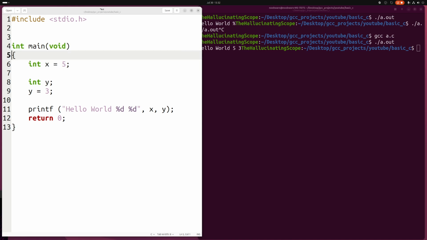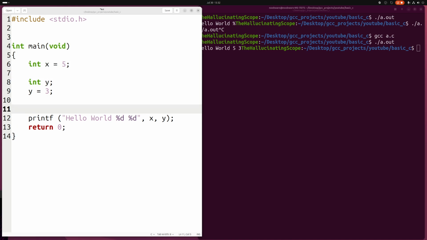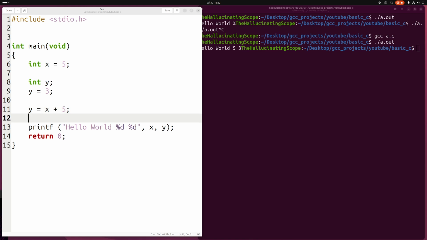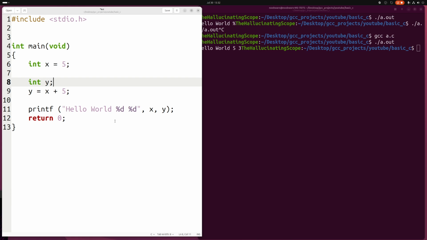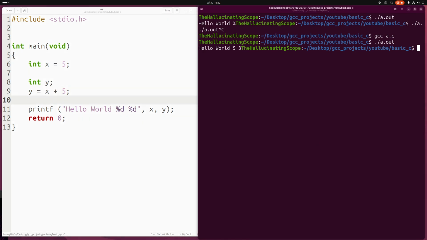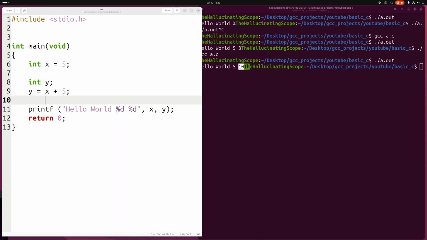So let's do this. We can now do arbitrary operations like y shall be x plus 5, and let's delete this one. So we expect y to be 10, right? 5 plus 5 should be 10. So we compile it again and then execute it, and it says 10. Okay.